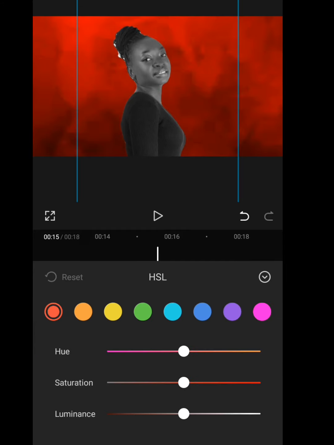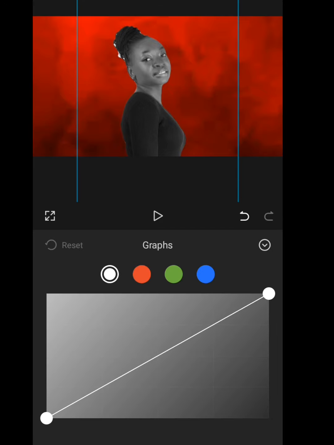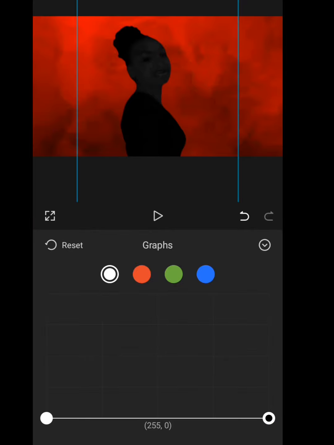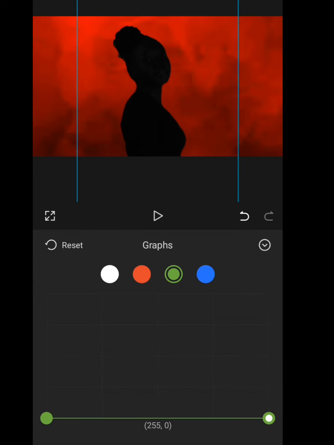Just right next to HSL, you'll see the graphs option. You're going to click it and we are going to turn everything to 0. We are going to turn the white to 0, the red to 0, the green to 0, and finally the blue to 0. So this is going to give us the silhouette type of effect that you're looking for in your video.